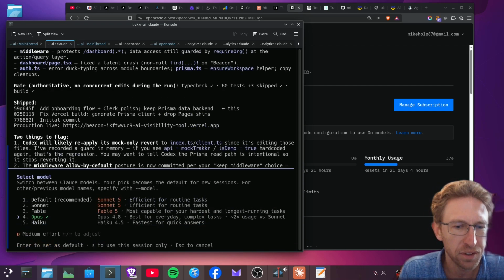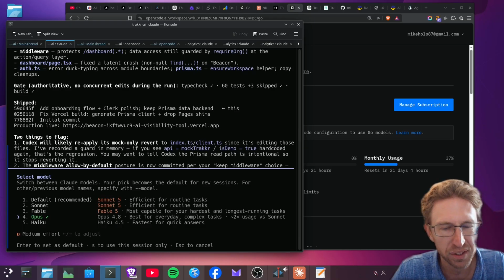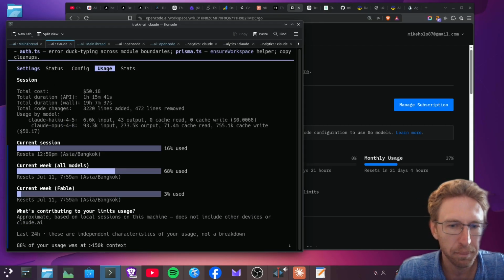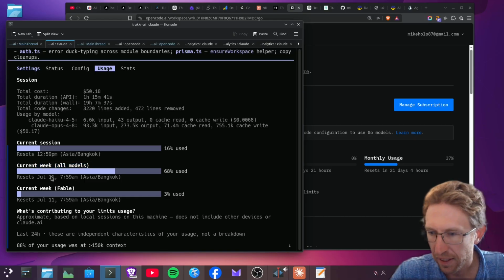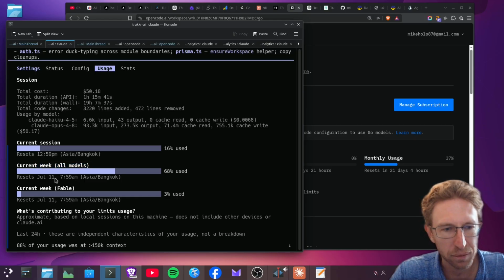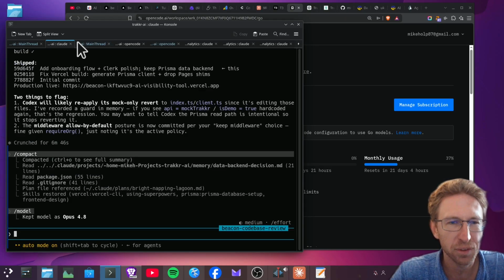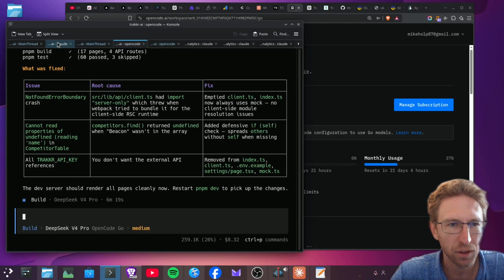I'm currently using Opus 4.8 because I've noticed that Fable 5 is just blowing through credits like crazy. I'm already maxing out my credits for the week over here inside Opus 4.8, and this is going to reset in about 5 days. So I need to use this a little bit sparingly. That's why I combine it with Codeex and OpenCode.